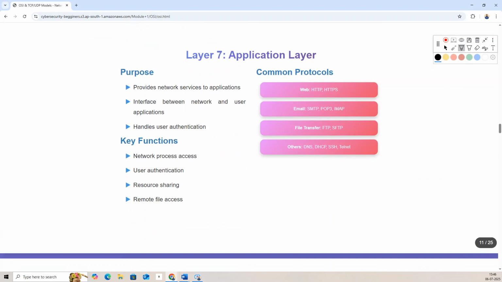Now layer 7, the final layer. Finally we reach layer 7, the application layer, which is the layer closest to the end user. This is where network services are provided directly to user applications. The application layer provides the interface between network services and the applications that users actually interact with. When you open a web browser, send an email, or transfer a file, you are using application layer protocols.